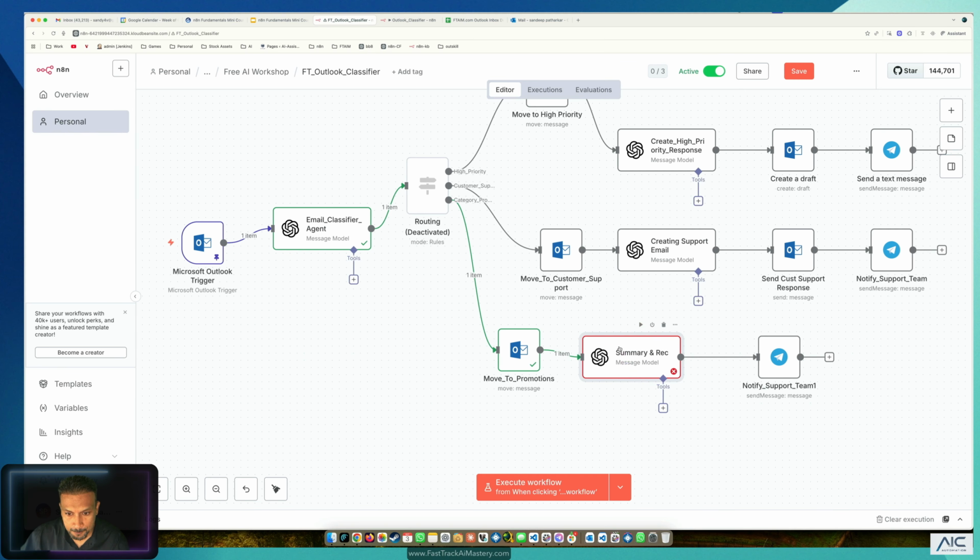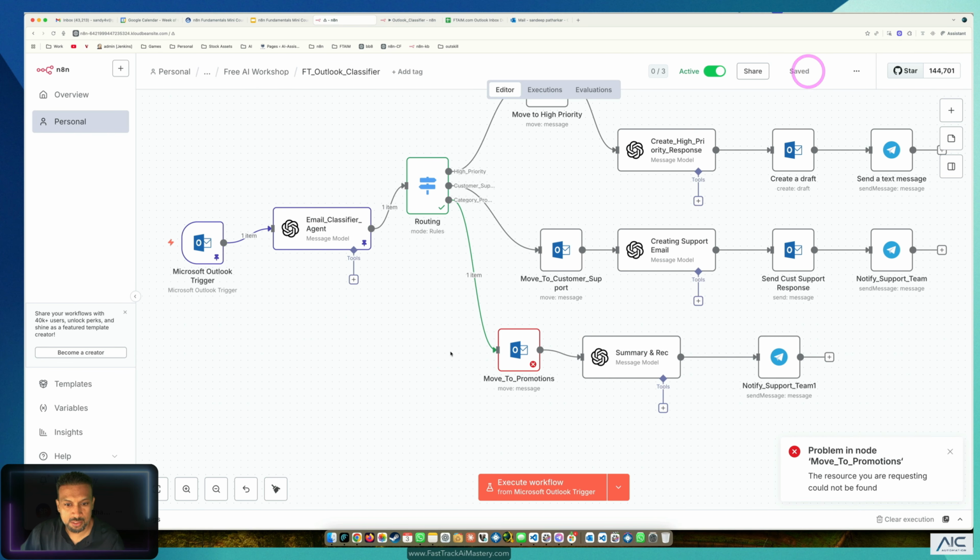Now, if we run this, I'm going to pin this data. Why is this deactivated? I'm going to pin this data. Pin. So let's run it again. Ran, unpin, move to promotions. This thing was done actually. So run this, because there is nothing to move to promotions. So let me save this one more time.